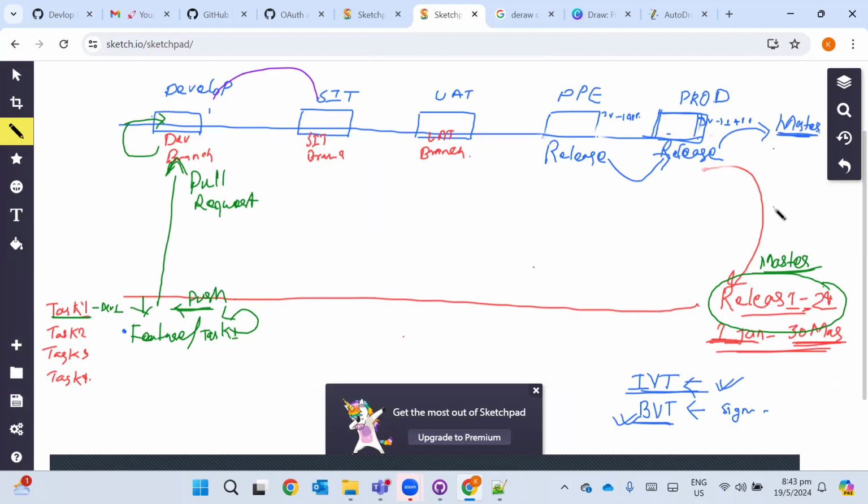And then if a new release comes, this master branch code will be pulled into release 2, and this release should start from 1st of April to, let's say, 3 months, 30th of June. So whatever scenario we discussed at this moment is the scenario where we have one release at a time. This is a very simple scenario.